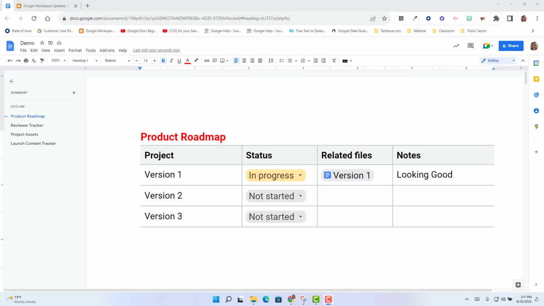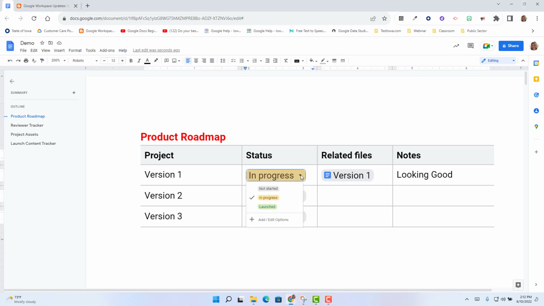Now let's look at these table templates in greater detail. Here's an example of a product roadmap. You have a table header, you have options to complete the table as shown, but notice in the status column, you have the option to select from a drop-down. Make note that you can always add or edit new options that might apply to your business needs. You also can add related files in this example.